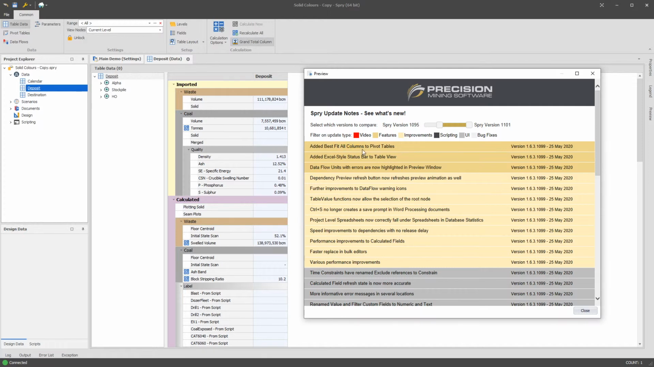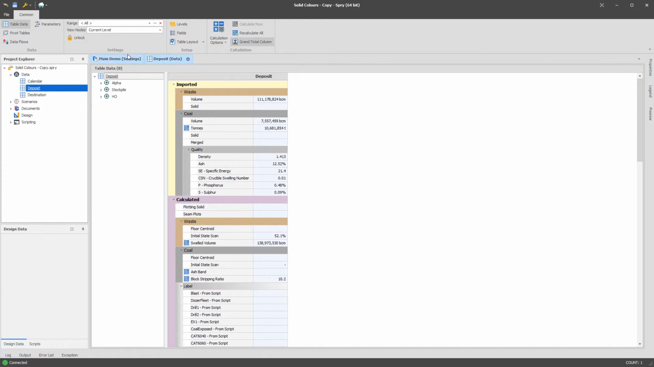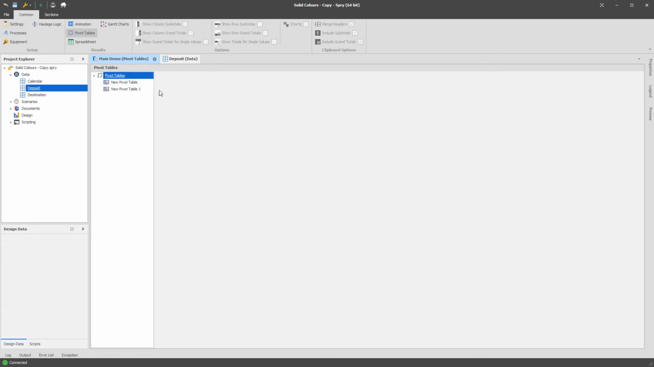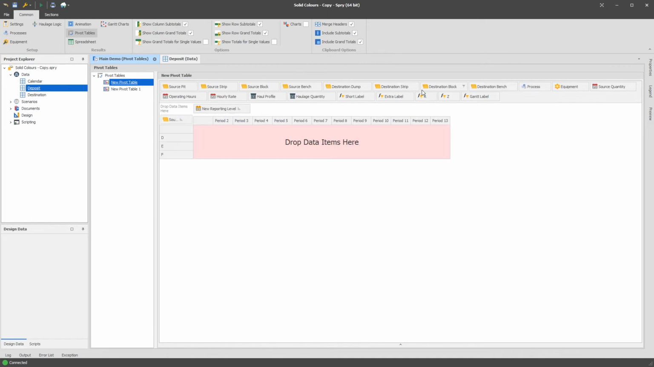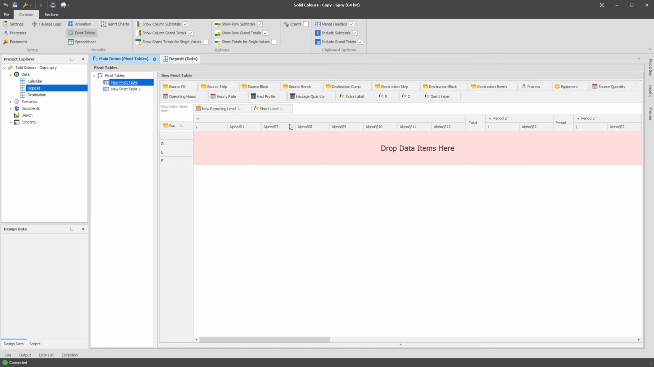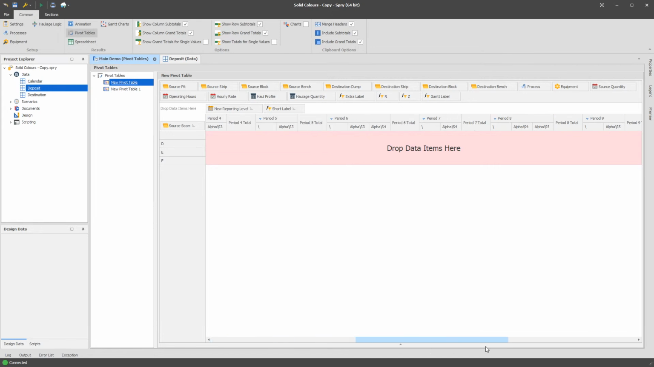Best fit all columns to pivot tables. So if you have a pivot table, let's go over to this one. Who knows what's in here at the moment? And you have, for argument's sake, a reporting period underneath this. This model doesn't have one, so let's try short label. You'll have this series of columns where things aren't necessarily lined up correctly. Best fit all columns makes sure that everything fits properly, all your headers, etc. That one's been missing for a while, and we've implemented it with this version here.